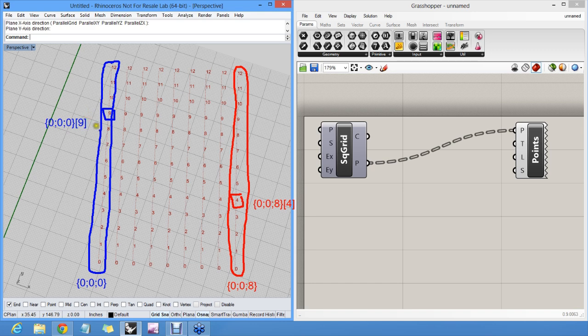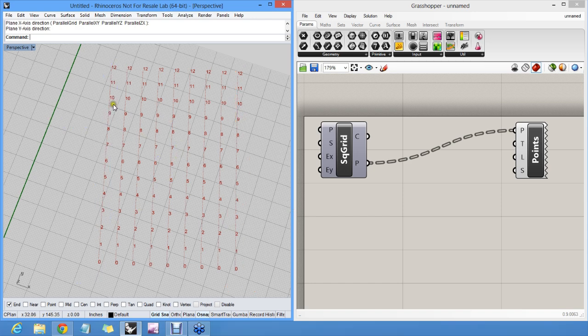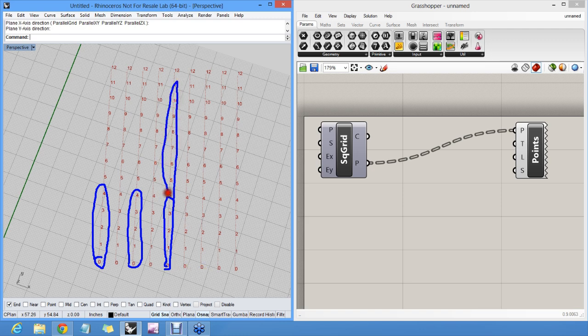So what if we want to take from this tree a specific set of points? Say that we want to select only the points that are part of the even tree. So the first tree, 0, 2, 4, and all the way up here. So we will ignore all the branches which are odd in between the even branches.